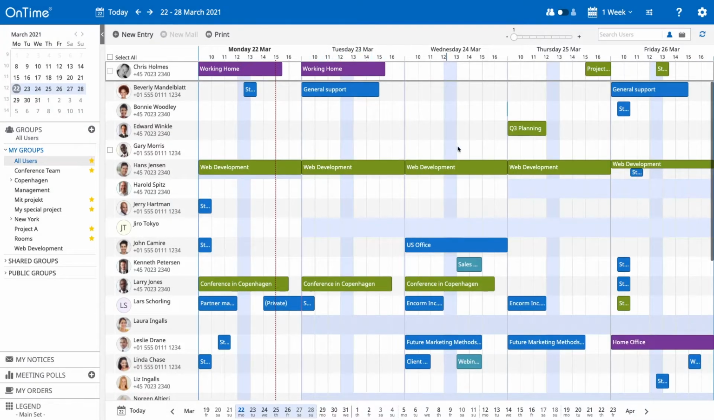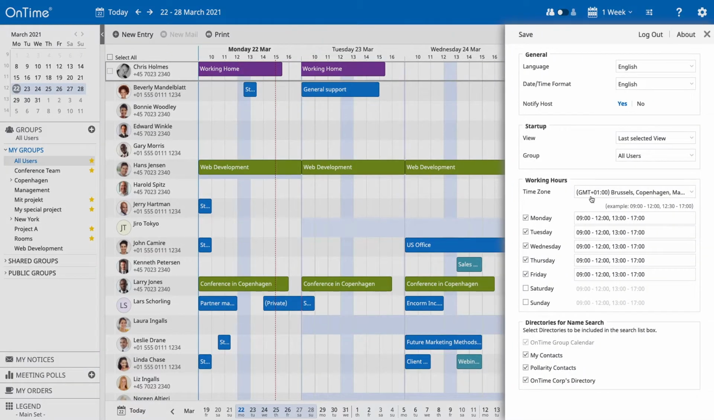Except for the OnTime Calendar users, I can personally choose which of the other directory sources I would like to see. This is done by going to My Settings in the top right corner and deselecting any of the directories that I don't want to see when searching.